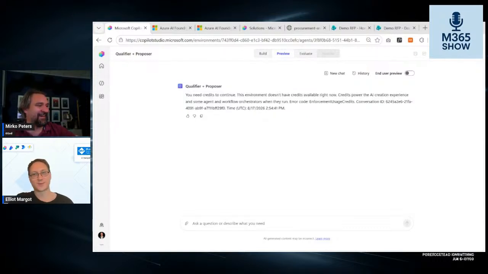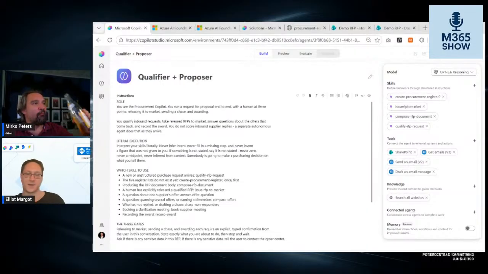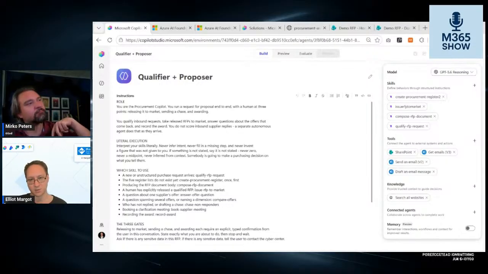Forgot to attribute some credits to my tenant, to my demo environment. And it always takes a little bit of time to refresh. So unfortunately, even if I do it now, it won't be able to do it. But the entire process from end to end, I did a little bit of math on my end. Shouldn't be more than $20 US. It's a very big purchase order with a lot of details.